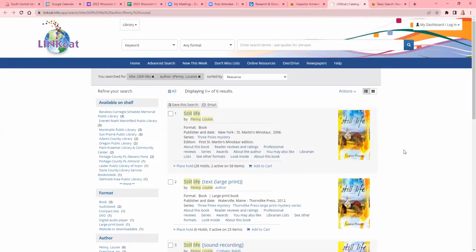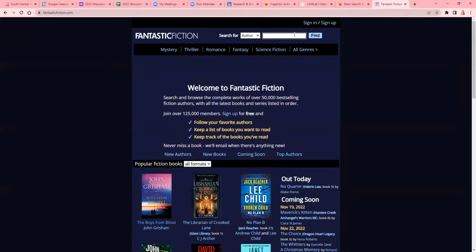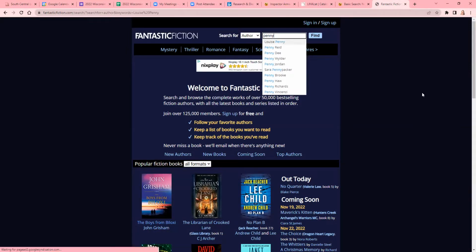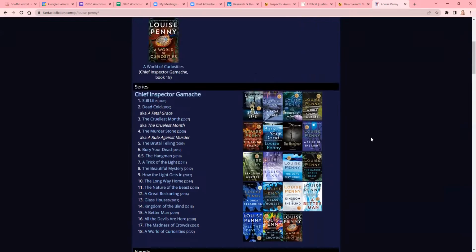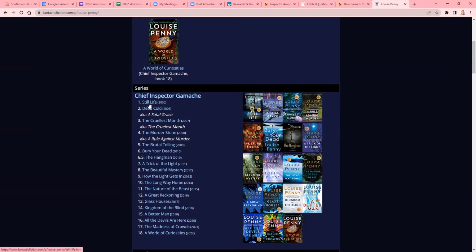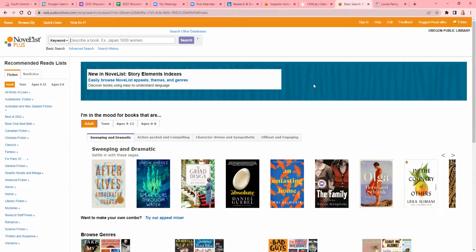Another much easier way to look up the books in a series is to use another website called Fantastic Fiction. If you are in NoveList, though, it's good to notice that it has that series information. But I'll just open a new tab and go to fantasticfiction.com and put in the author, Louise Penny. And then here are all of her series and all of her books in order of publication. So then we can see here Still Life. So this can be an easier way to get to the series information, but that series information is available in NoveList as well.